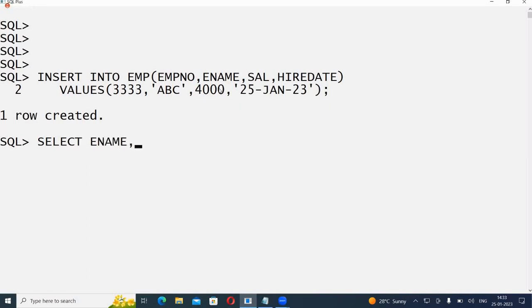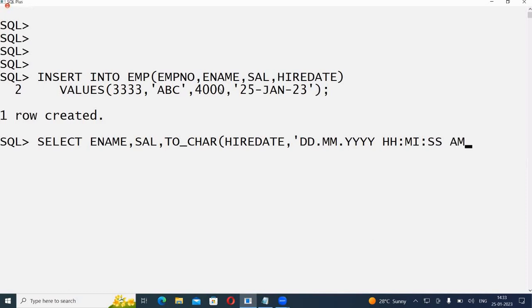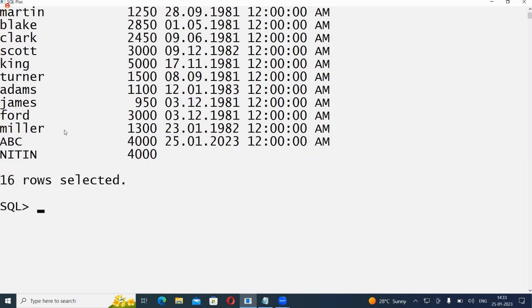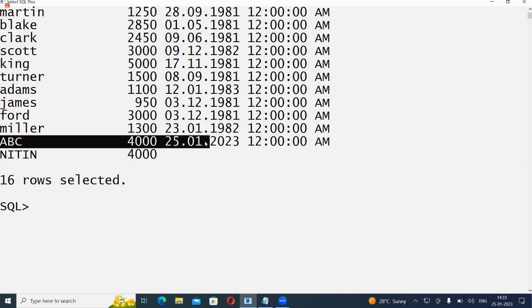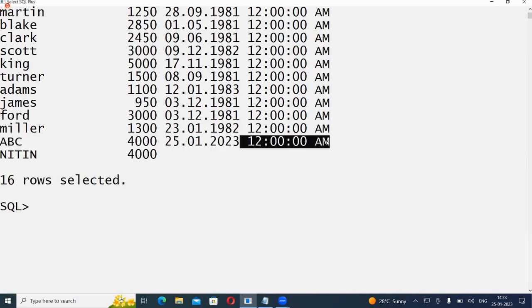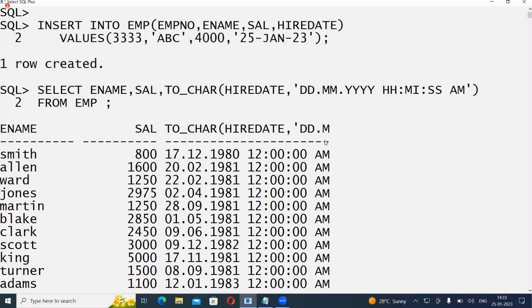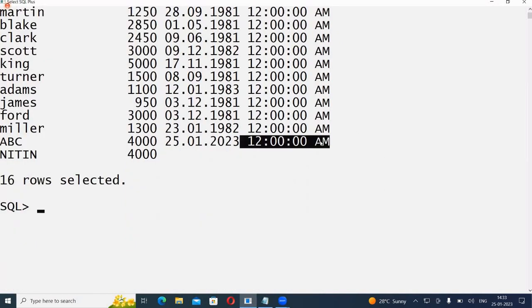Select ename, salary, to_char of hire date, with format DD, MM, YYYY, hours, minutes, seconds, AM or PM, from EMP. Then you see that. The last one, what is the name? ABC. So what is today's date? But what is inserted? 12 a.m. is inserted. If you don't give the time, by default, what is inserted? 12 a.m. is inserted. Yes or no?